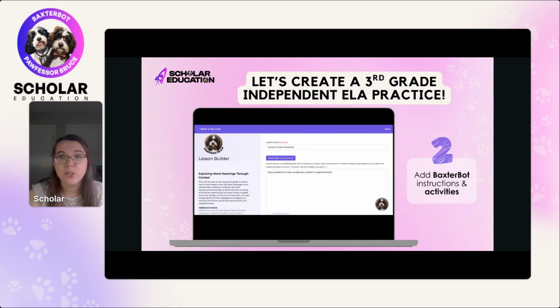BaxterBot will be there on the student side to support them always, unless you turn him off, because as the teacher, you're always in control. But he knows the context of the lesson, he knows their grade level, their reading level. And adding in BaxterBot instructions can tailor him even more to your lesson.